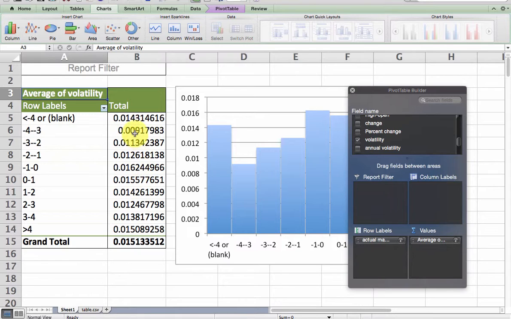The interesting thing we can see here is that, on days where it made big moves to the downside, the volatility was a lot lower than what we see generally. What this means is that the days leading up to these big moves down were relatively quiet. That's what would lead to a low volatility. That's about all I'm going to show you with pivot tables.